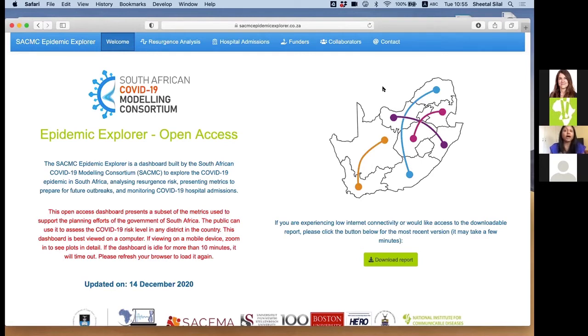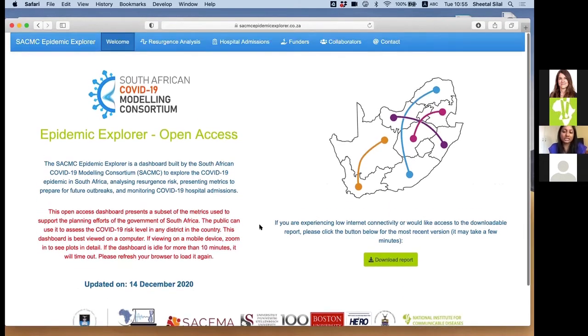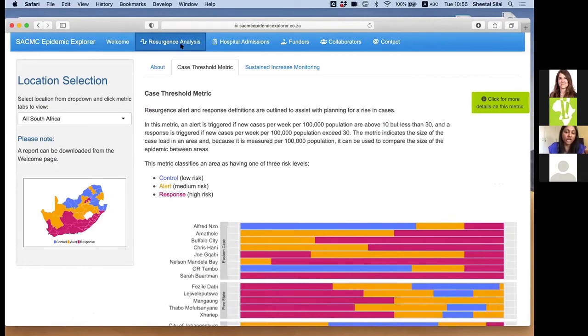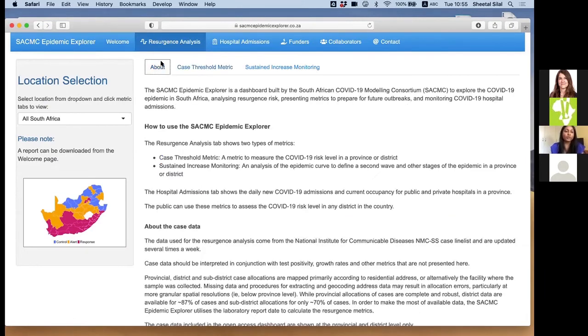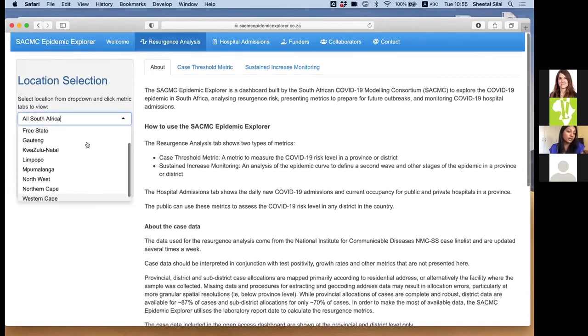Okay, so you are seeing in my browser, the SA Epidemic Explorer.co.za. Here is our landing page. I'm going to come on to the particulars on use of the dashboard and technical details at the end of the demonstration. For now, let's get straight into how to access the data. So we click on the top here at the Resurgence Analysis tab, and what we have as the very first tab here is About. You notice two things. We have a sidebar here with location selection. It's currently set to the default of all South Africa, but allows you to move between the provinces. Let's leave it on all South Africa for now.